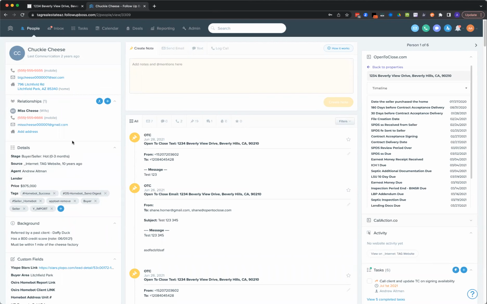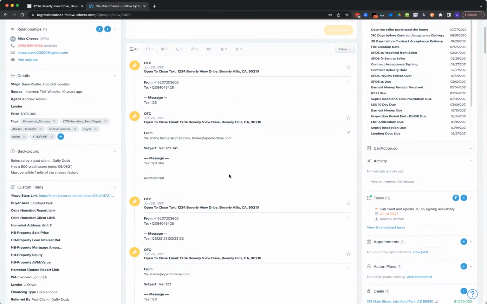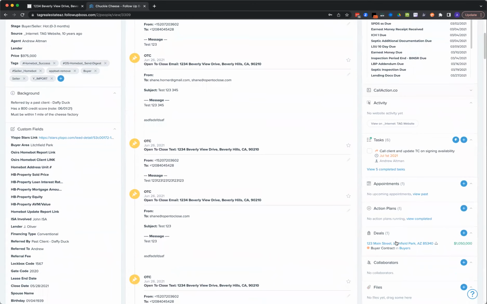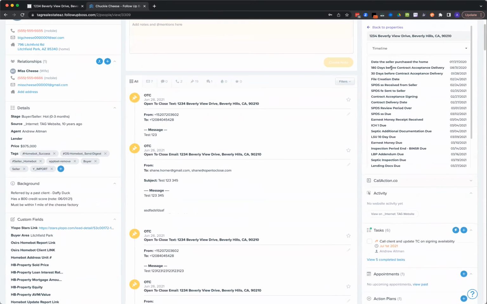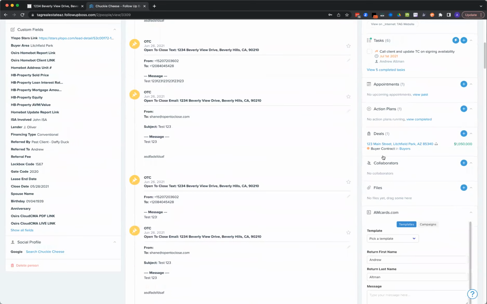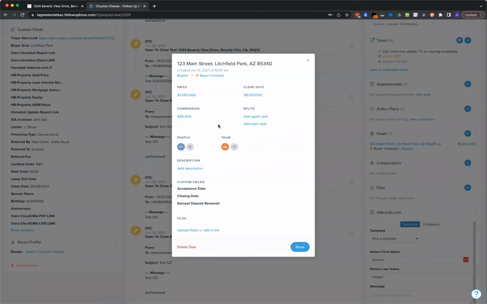Let me think of what else I'll touch on. I think the big thing is having those deal fields come in so that your agents can come in here. If they don't want to browse through all these menus, they can just come down to the deals here and they can see exactly what's happening with this transaction.